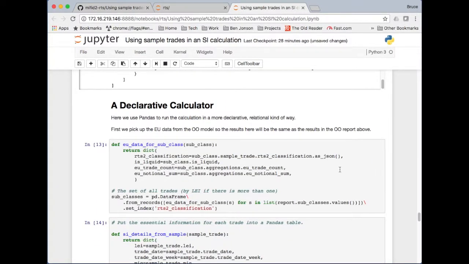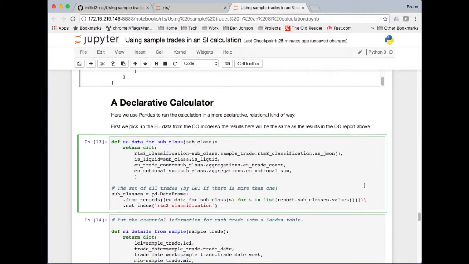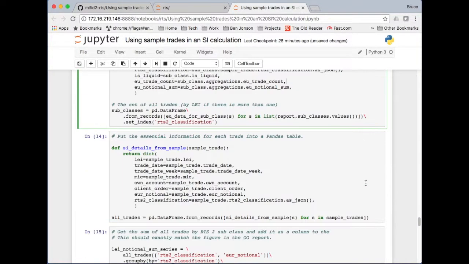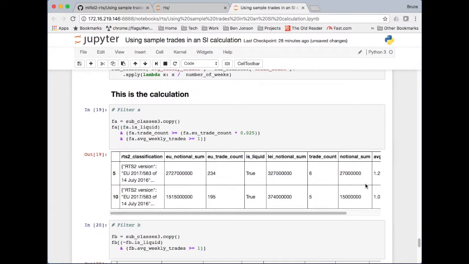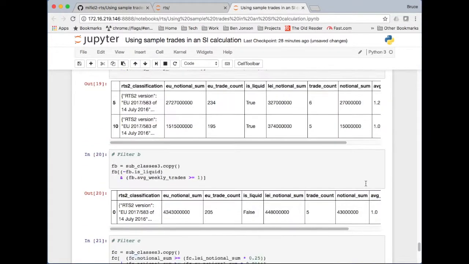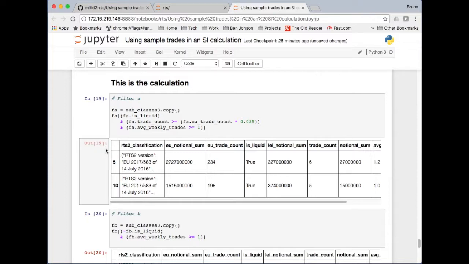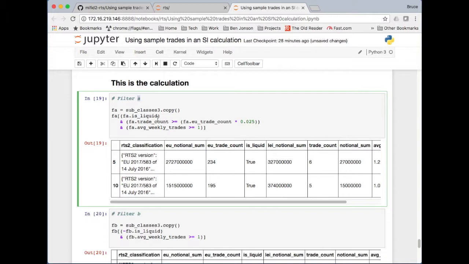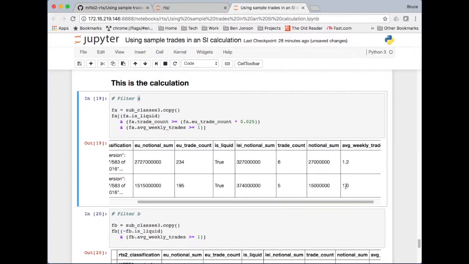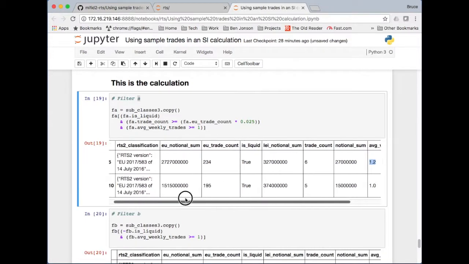Here's another way of running the same thing though. What we're going to do here is put the data into a tabular structure using something called pandas. Just very briefly, we build all the same data up in the tables and we run the calculation again, and here you see the results. These have basically been picked up by filter A if it's liquid and more than 2.5% and more than 1 a week. Here they are, and you can see in this case greater than or equal to 1 a week captures that and captures that, and what's the other one?